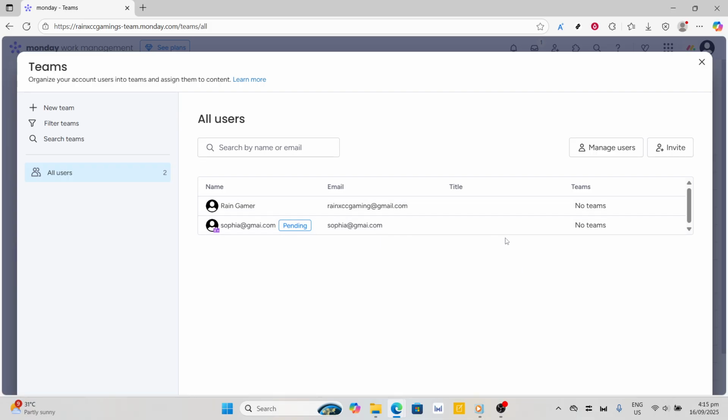By doing this, you'll gain access to a comprehensive overview of all your team members, including current members, guests, and those who are still waiting to accept their invites. This page is like the control center for managing who has access to your workspace and in what capacity.